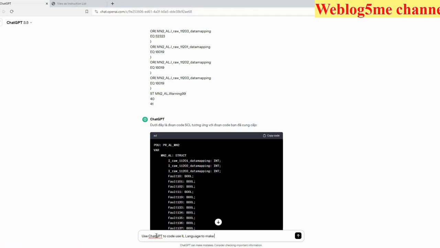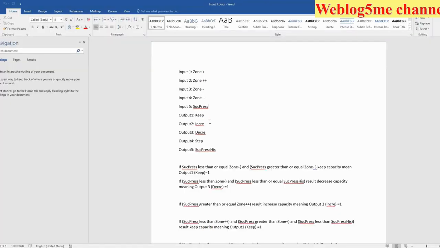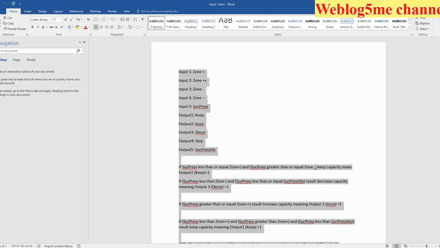With the power of AI, you don't need to be a coding expert. A solid understanding of control principles is sufficient to program dynamically in various languages.